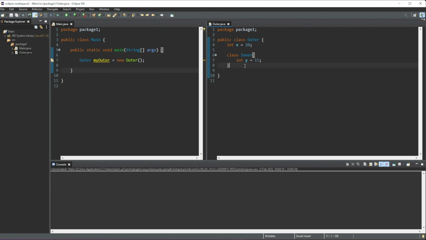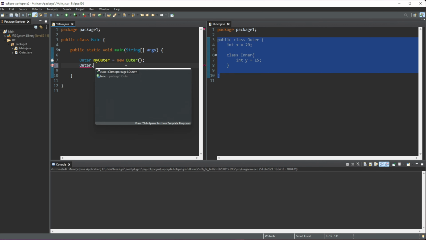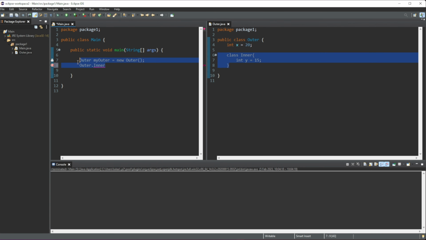Now, to make an object from our inner class, we need to use this object that we have created here. To make an object from this class, we firstly have to refer to the outer class. So what we do is, we do outer, and then we do dot, and then we do inner. So we are checking inside of the outer, so we are going inside of this class first. Now inside of this class, we are looking for this class here, so then we found it. So that's how we make our object.